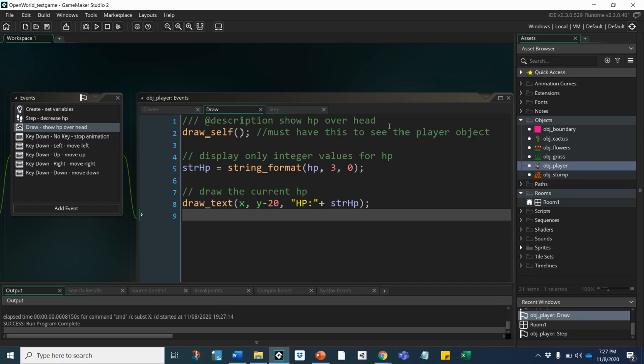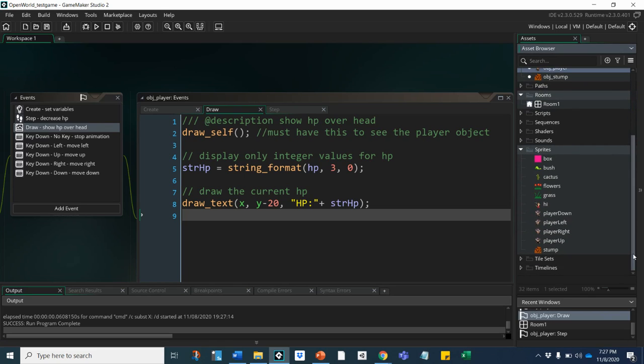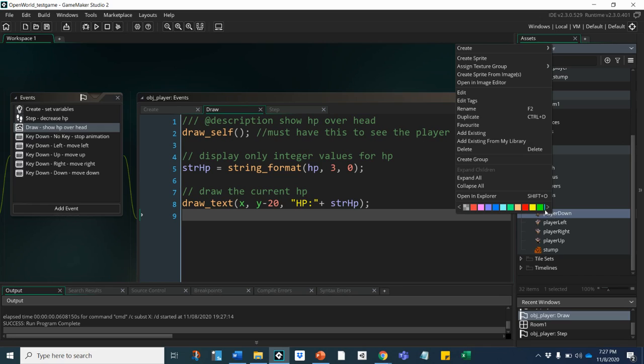The next thing we want to do is reduce our health when our player runs into a cactus. Not only do I want to reduce my health when I run into a cactus, but I'm going to give my player a special sprite that indicates that he's been injured. So first, I'm going to duplicate my player down sprite. So I'm going to right click on player down and duplicate.